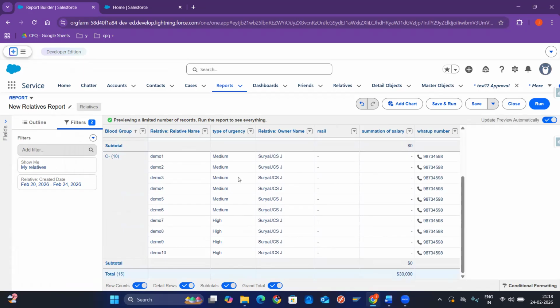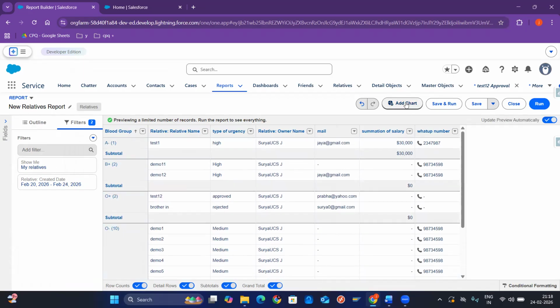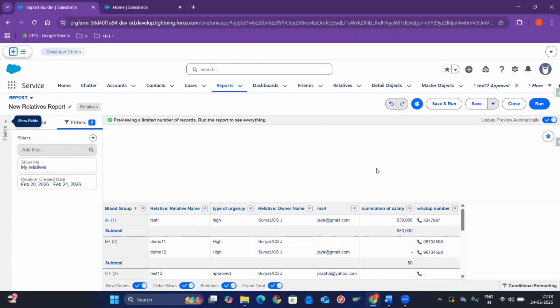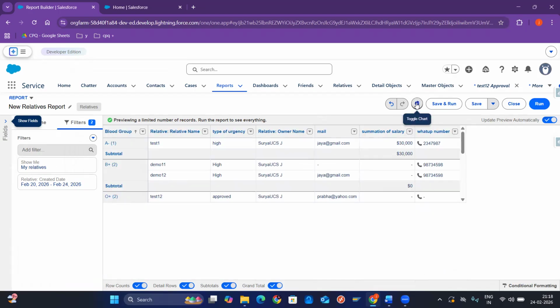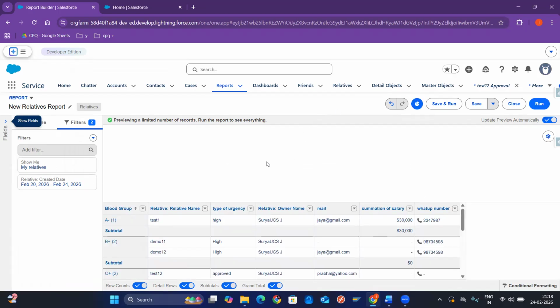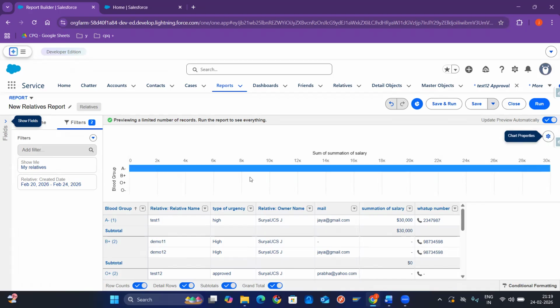Now I have fetched this data, right? So now I wanted to go for the add chart. For example, if I click on that, automatically it will display the particular option. It's taking some time to load. Yeah, it loaded. So here it loaded now. So the blood group is on the vertical line. On the horizontal line we are having the summation of salary.